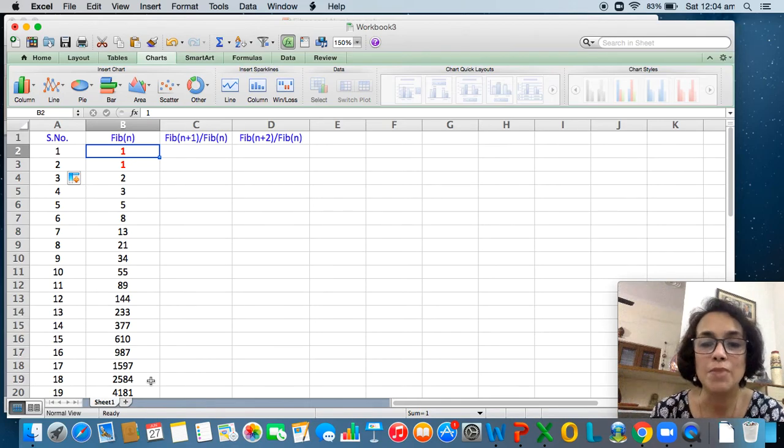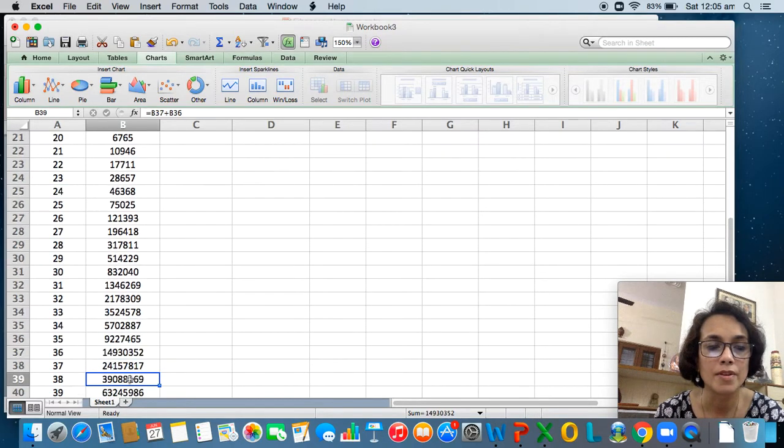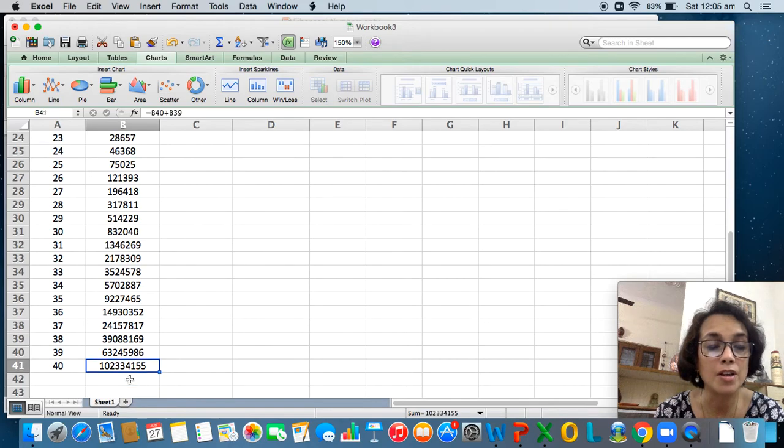Now I'd like you to make a guess here. Can you guess how many digits will be there in the 40th Fibonacci number? Well, I would really like you to make a guess here. And let us go down and actually see. So if we scroll down, we see that the 40th Fibonacci number is fairly big and it has 9 digits.